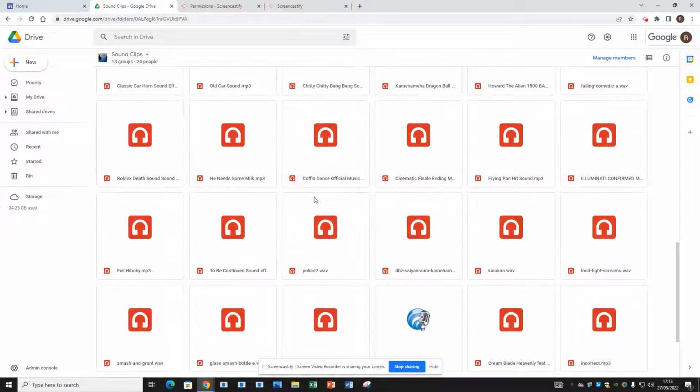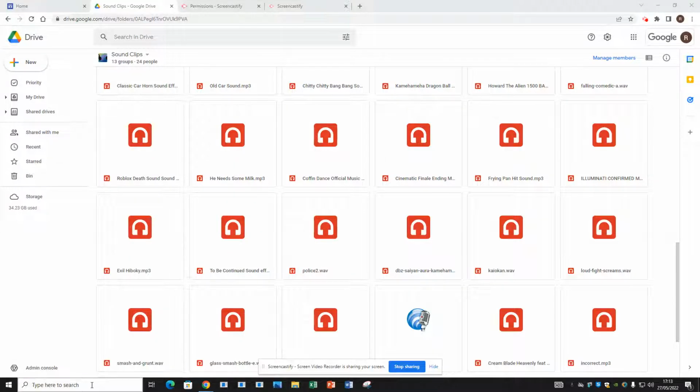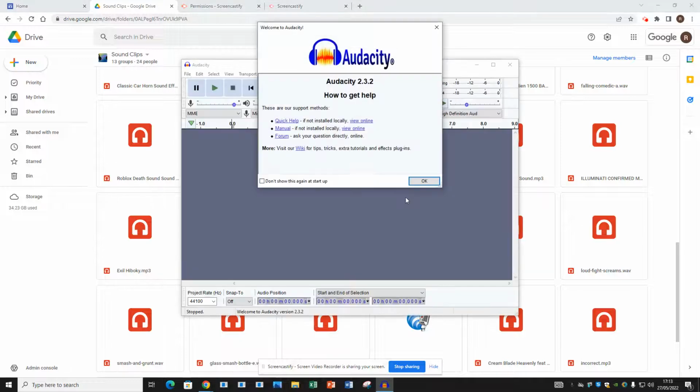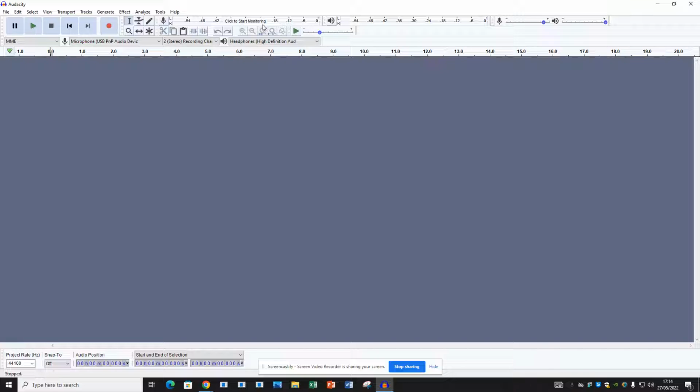In order to edit our sounds, we're going to be using a piece of software called Audacity. So over here is Audacity. You can search that if needed. Once you open that up, it's not the newest type of software, but it's very useful. It can do a lot of work. Once you've opened it up, it does look quite difficult to use, but it really isn't.